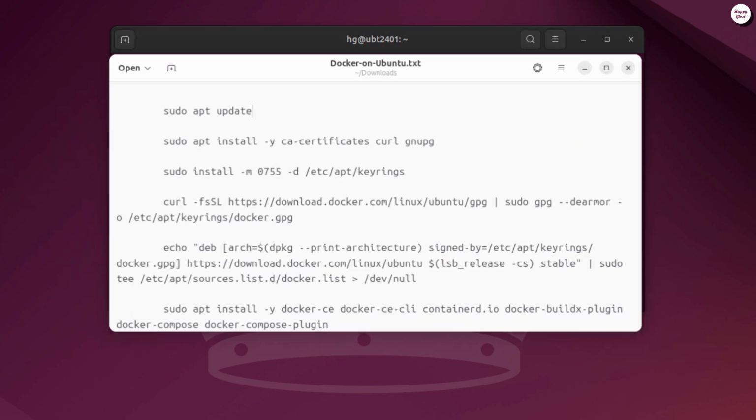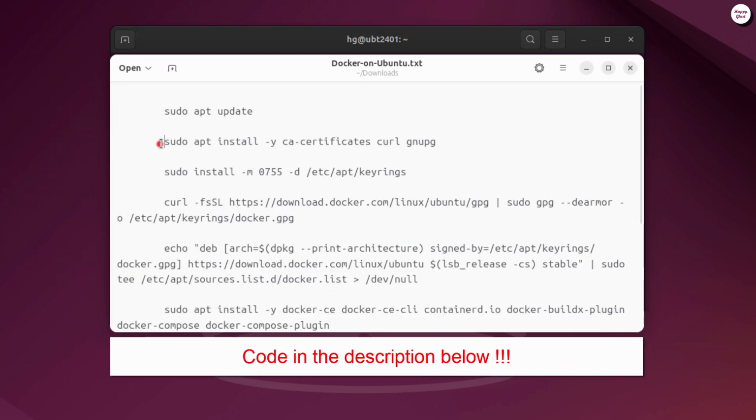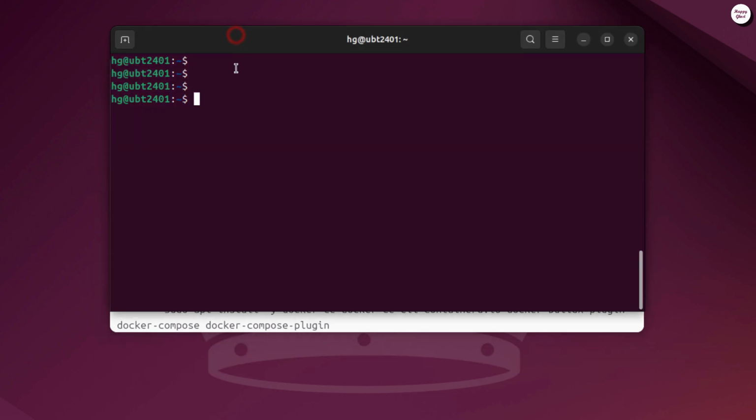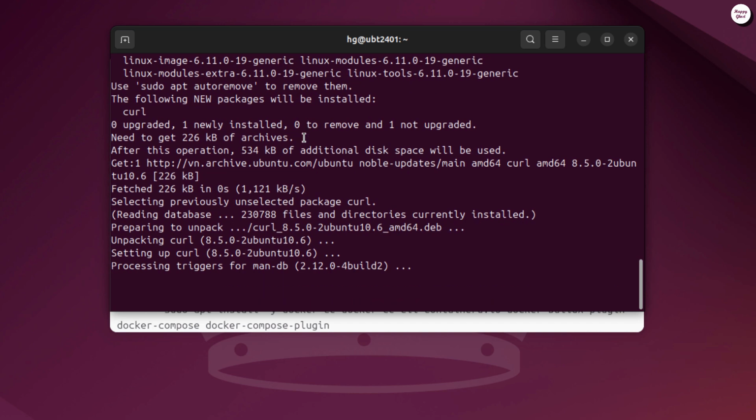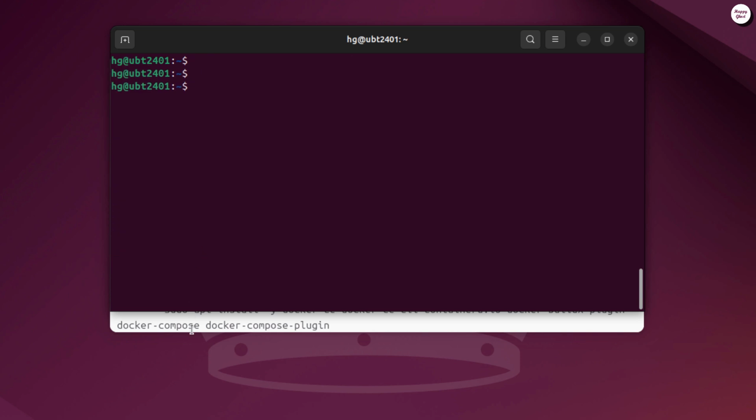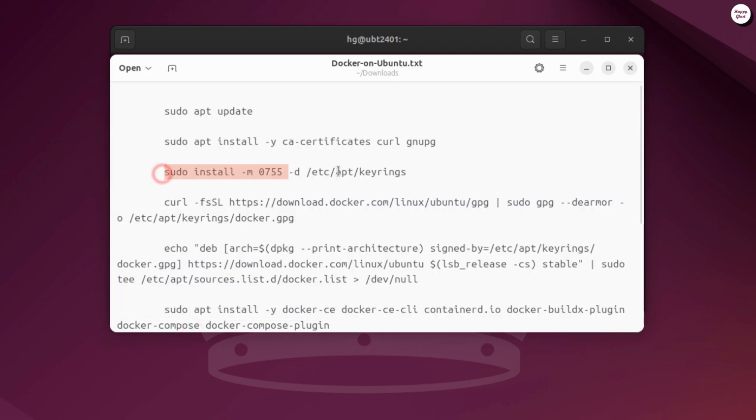Next, we'll install the required packages so we can add Docker's repository to the system. Next, we will create a directory to store Docker's authentication keys, ensuring the system can trust its source.